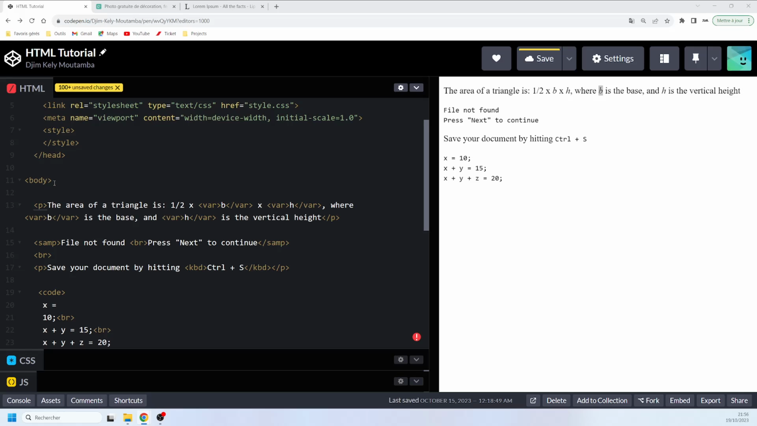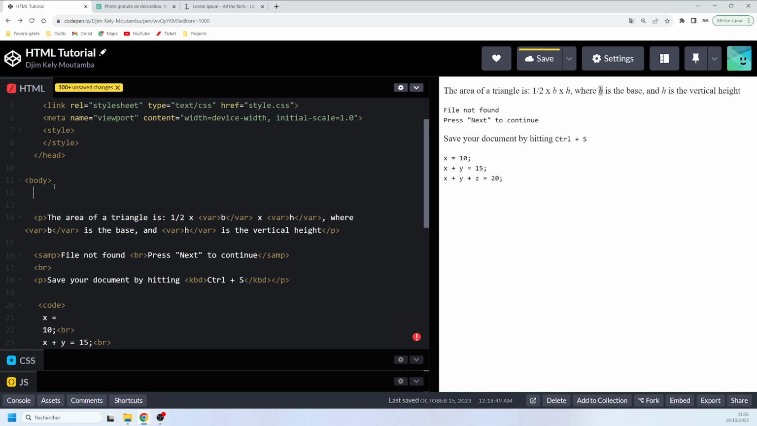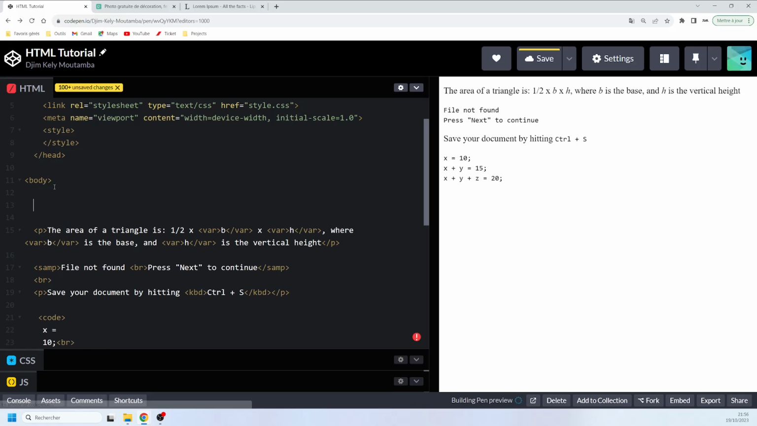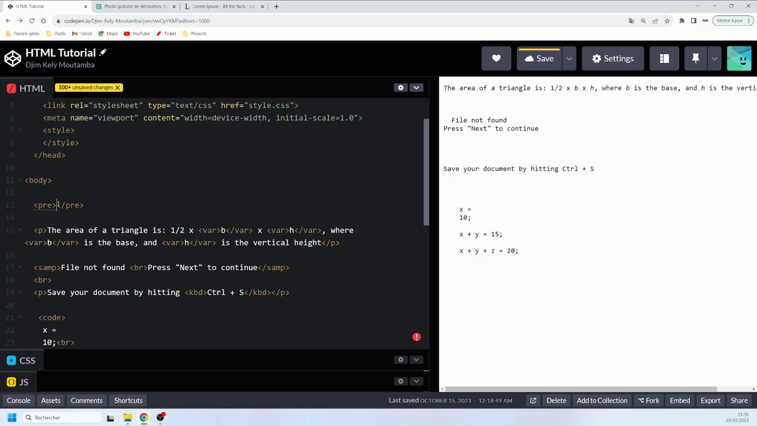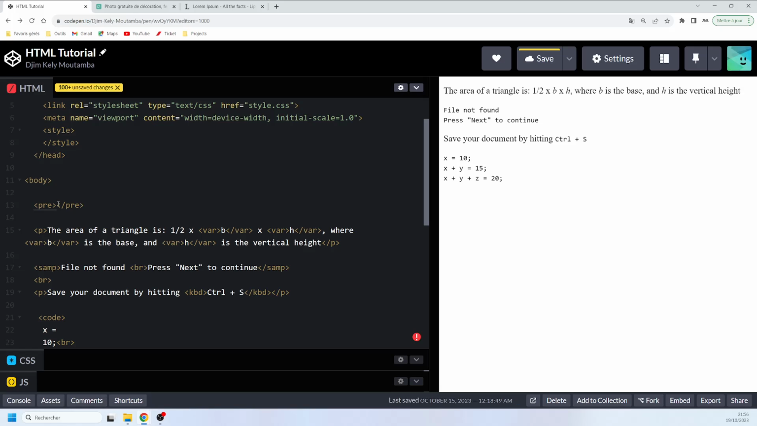And then the last computer code element is going to be the pre-formatted text. You are going to use this particular element if you want to define a pre-formatted text, which displays the content within it in a fixed width font. It keeps the content in its original format and ignores all formatting.